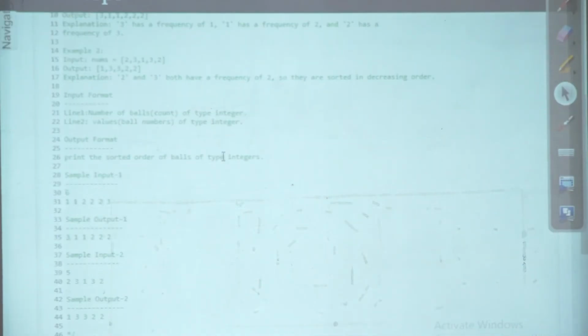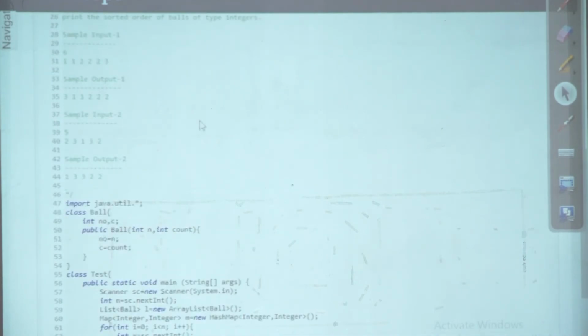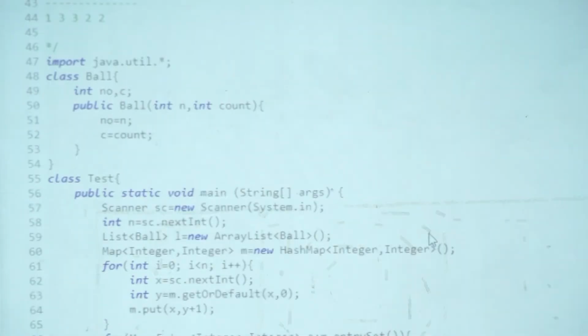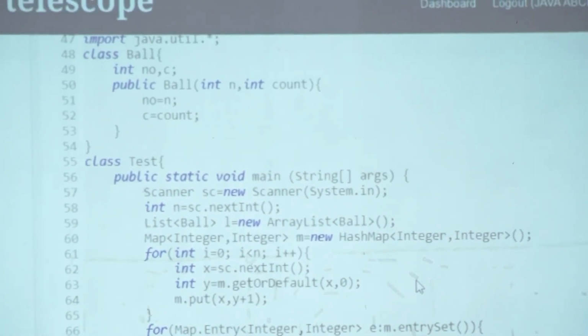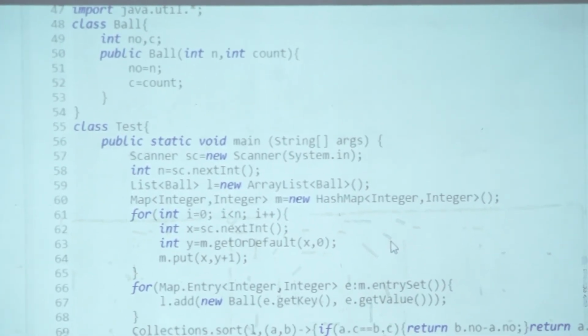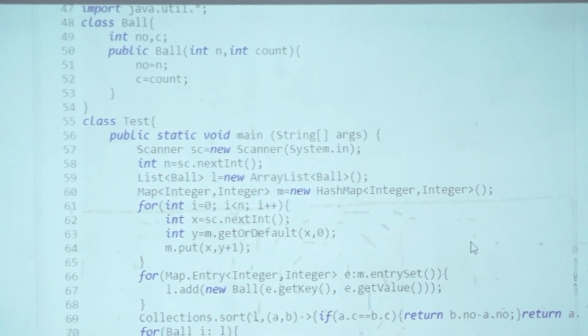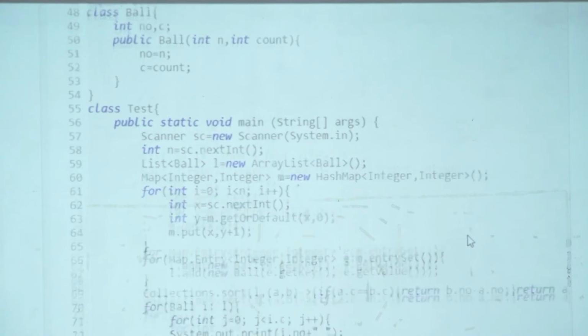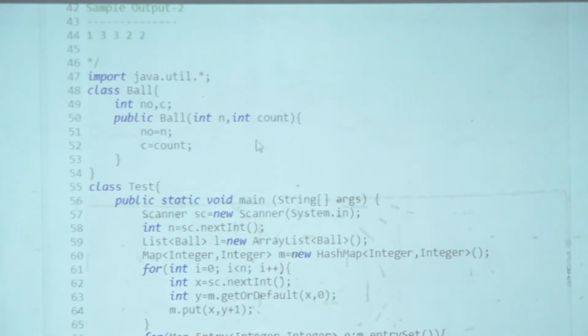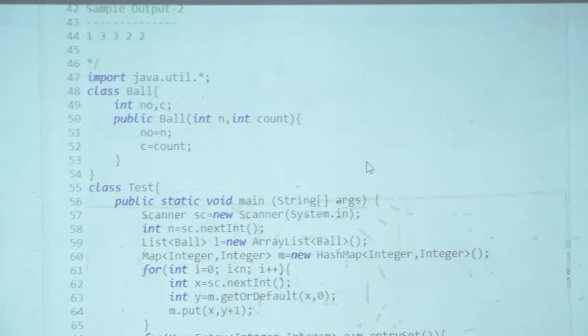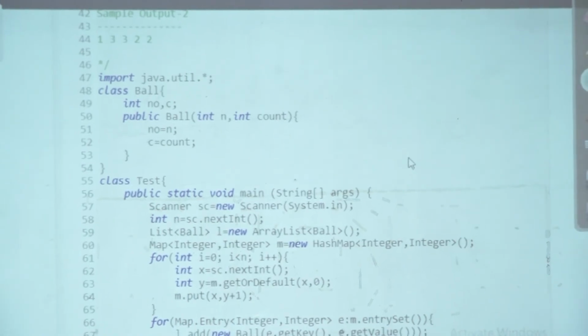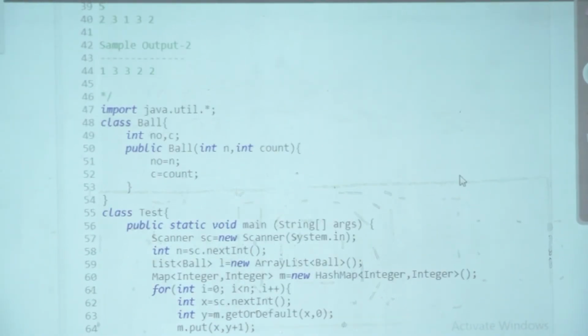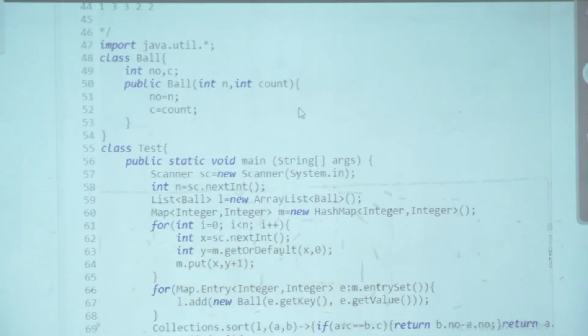Okay, I'll pick one person and see how he has done it. Good, so we are seeing somebody's code, and he has created a class Ball with 2 things, number and count. The ball number and the ball count. Number is the number and count is the frequency. That's a nice thing to do. Now we have 2 variables in that ball, the number and the count. Now let's see the code.